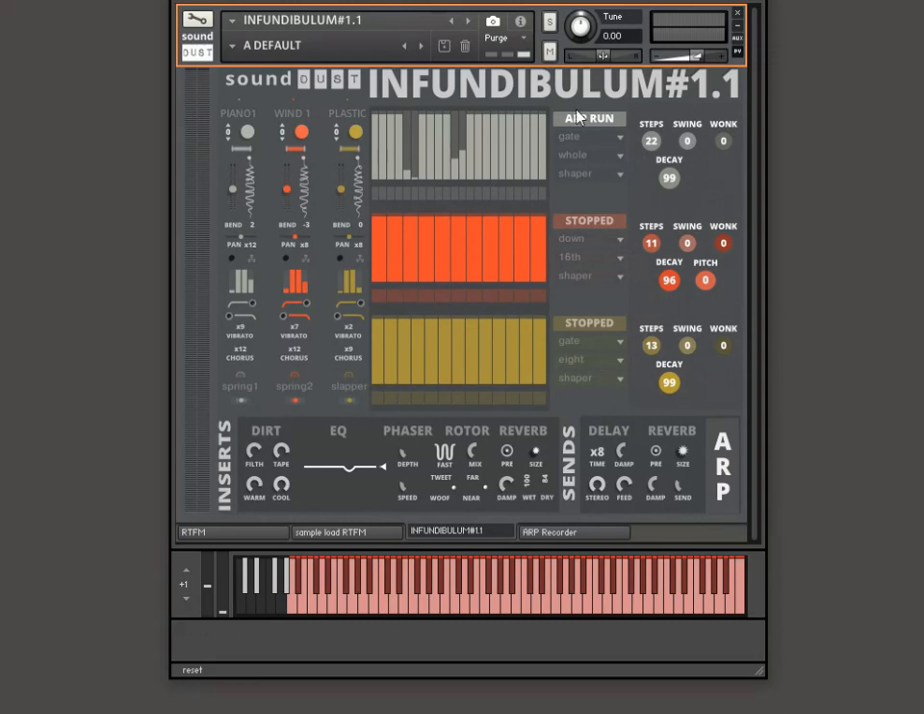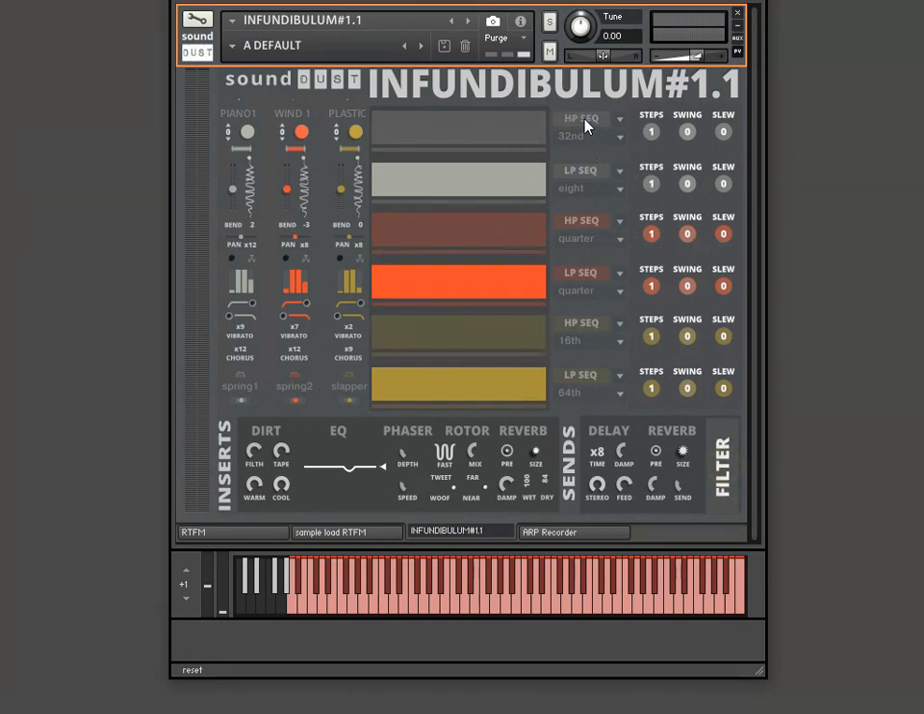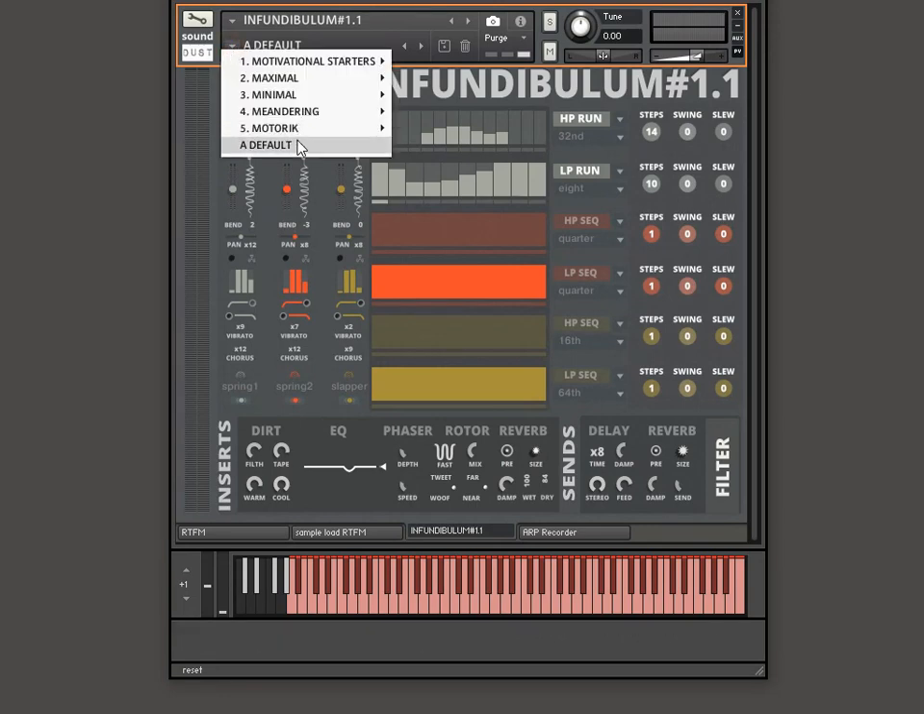But the new thing for Infundibulum 1.1 is, if you click over here, the filter section as well. So you've got the same kind of thing going on, but with both high and low pass filters, which was developed for the Synthfundibulum, the Soviet Synthfundibulum. It's an incredibly powerful thing, and it's quite amazing what you can do with it. So these here relate to these here. This is your high pass, and that's resonance, and this is your low pass, and that's resonance. So let's go back to the default again.